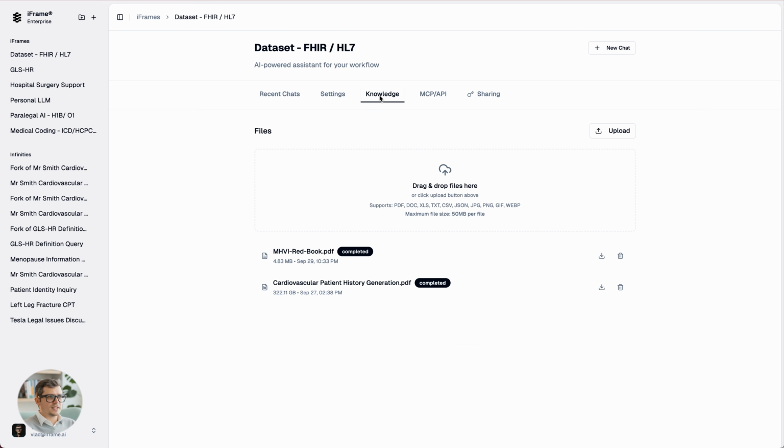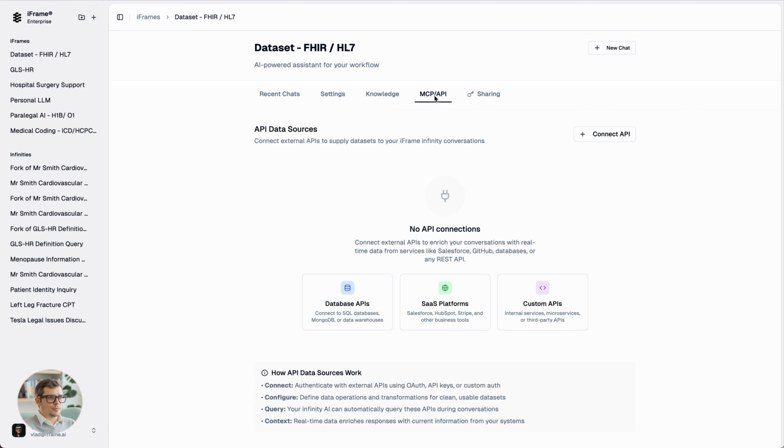The process is as simple as uploading any files. Here we can see a 322 gigabyte medical history sample from an electronic healthcare record system. In this case, it's from Epic, which then becomes part of the prompt, like a system prompt. The MCP API tab is responsible for connecting to almost any type of data source.